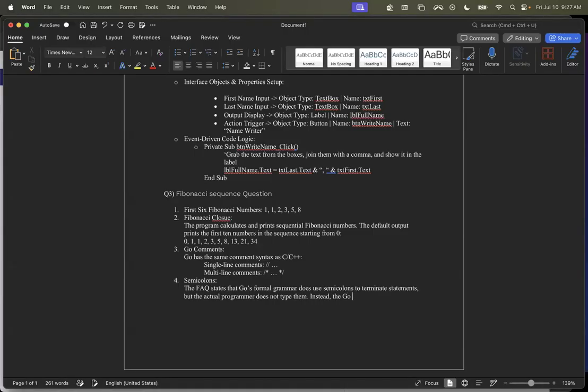Instead, the Go lexer, which is the compiler parser, automatically inserts them at the end of lines using a few simple rules. So this keeps the source code clean and highly readable, which as humans is invaluable to us.